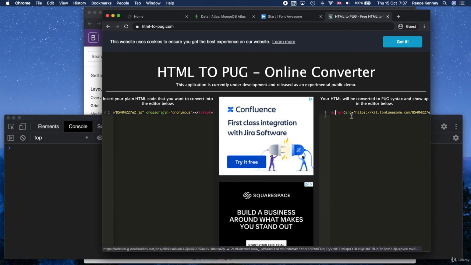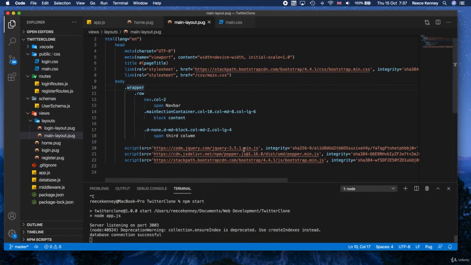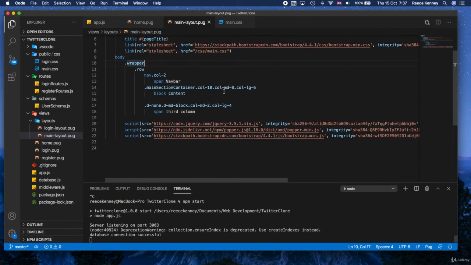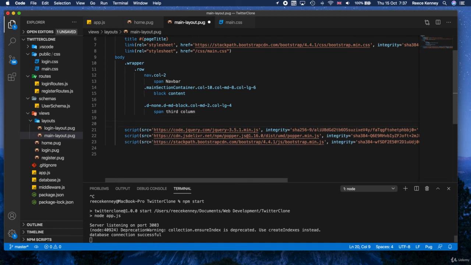And yeah, just copy the converted one. So I'll copy all that, and then I'll go back to here. And what I'm going to do is paste it at the bottom, right above all the scripts there. So I'll put it there, okay? So what I've done is I've just copied the link that they gave me and pasted it in there. That's it. So now we're ready to start using this FontAwesome library.